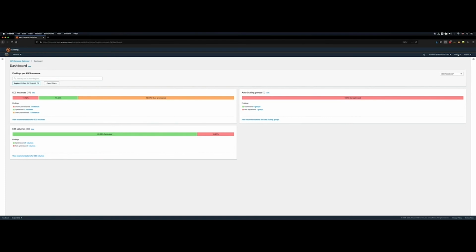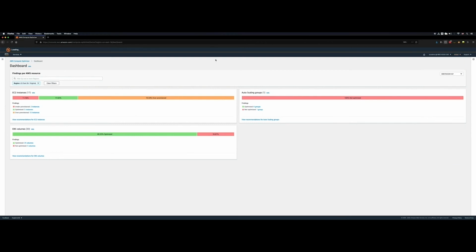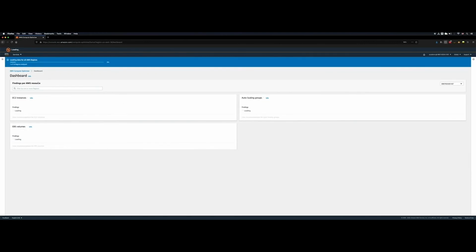First, look at the upper right corner and see where it says global. Compute Optimizer offers you a global view of your resources. Our recommendations are available in 16 regions. By default, I'm only looking at resources in US East 1. If I want to look at everything across all regions under this account, I will just remove the filter. Let's give it a minute and wait for it to grab the data.